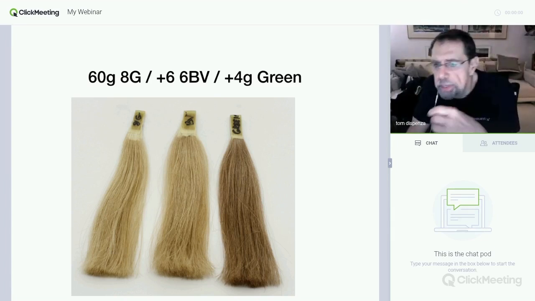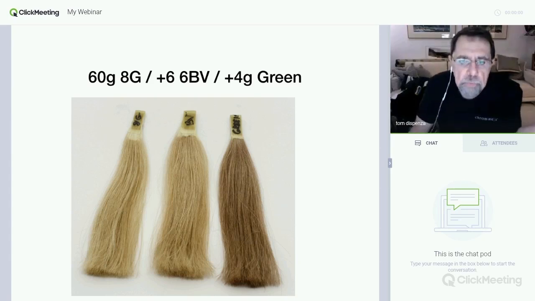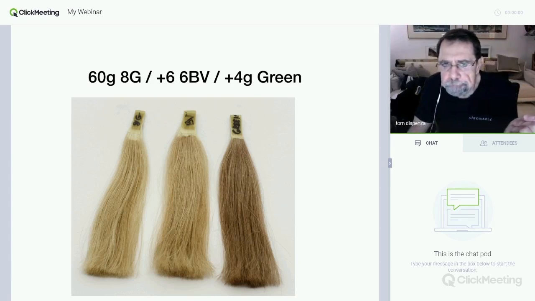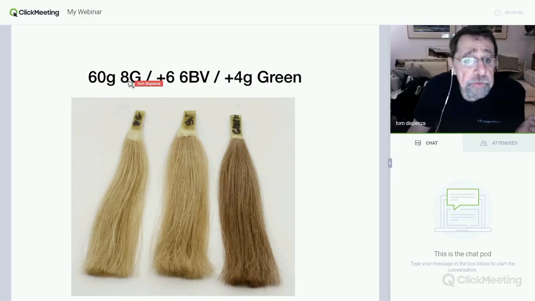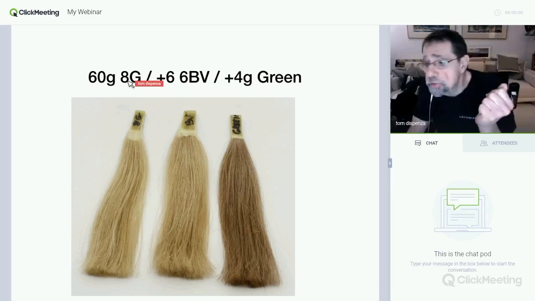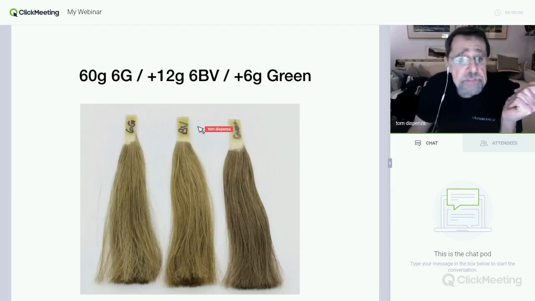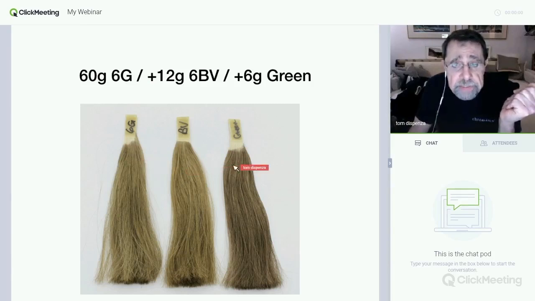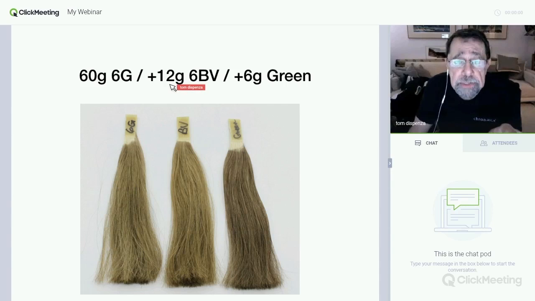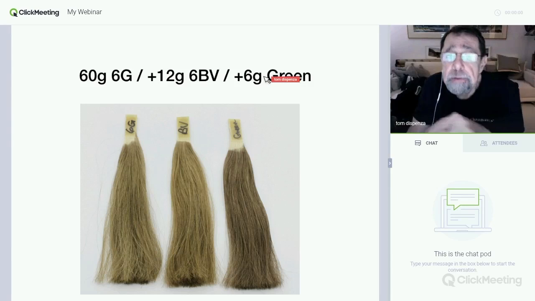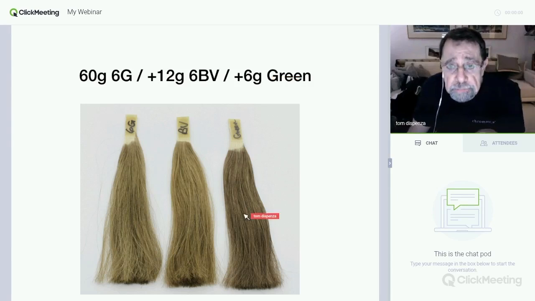Beige blondes are just about everyone can wear a beige blonde shade. Now let me take you down to a 6G, and look at how much more color. Once again, blue, violet, and green. But look at what I've done here: I've increased it up to 12 grams of blue violet because I have a much deeper shade. And I've increased the green up to 6 grams of green.